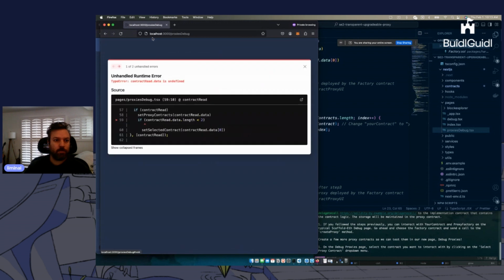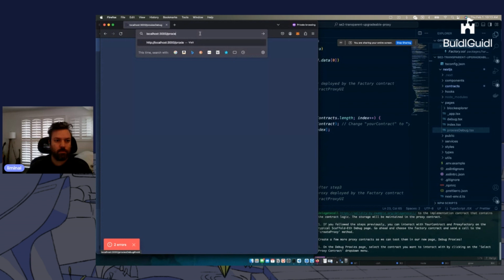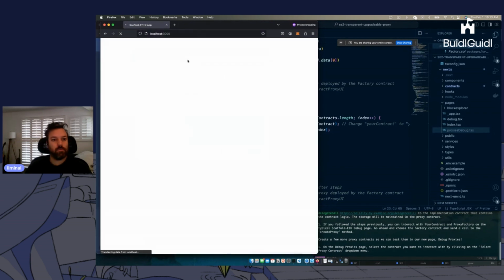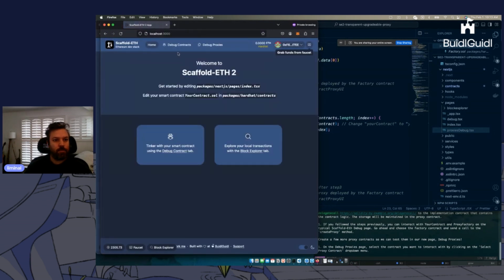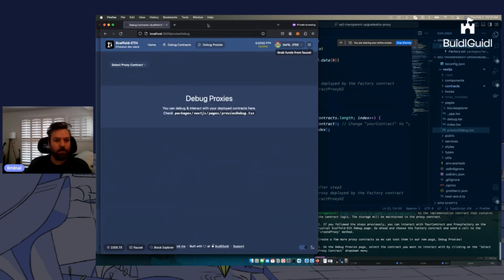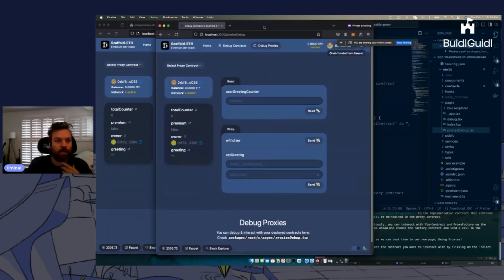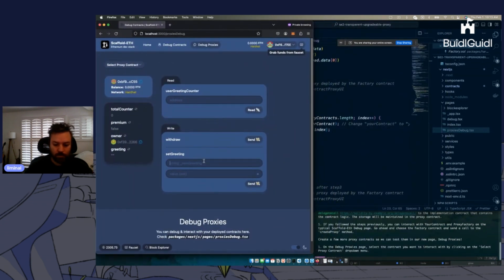All right. Oops. I think I have something where this is reading some data first and then it's passing it to the debug proxy. So that's a little thing I'll work on. So I want to work with the same contract that we're working with over here. All right. Funds.